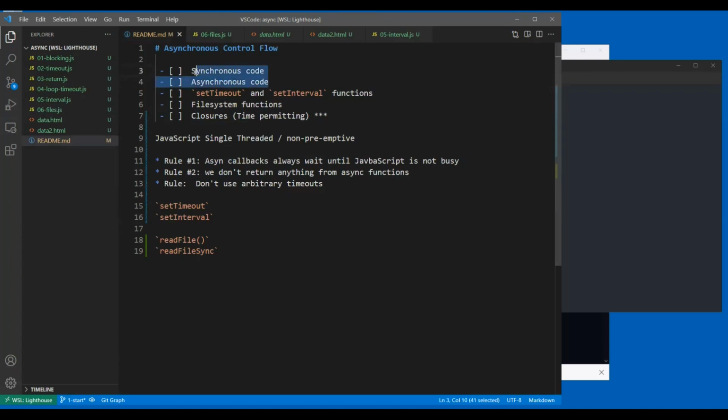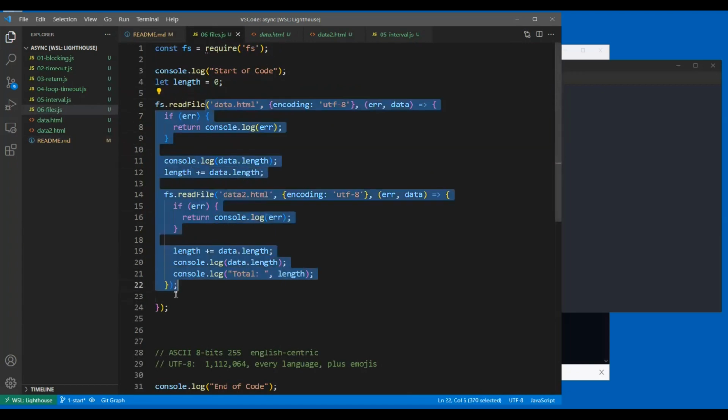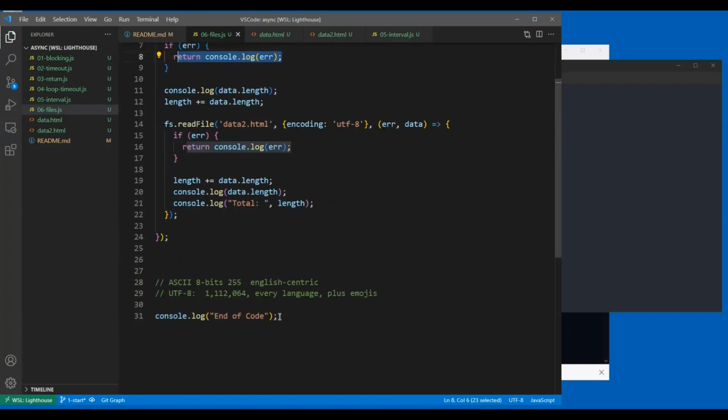So we talked about synchronous, asynchronous, and we talked about some asynchronous functions. And the important takeaway is an asynchronous function executes and returns immediately, no delay. And then later it calls this callback. That's because JavaScript is single-threaded, non-preemptive, and we use callbacks and asynchronous to have things happen after the main thread is done.